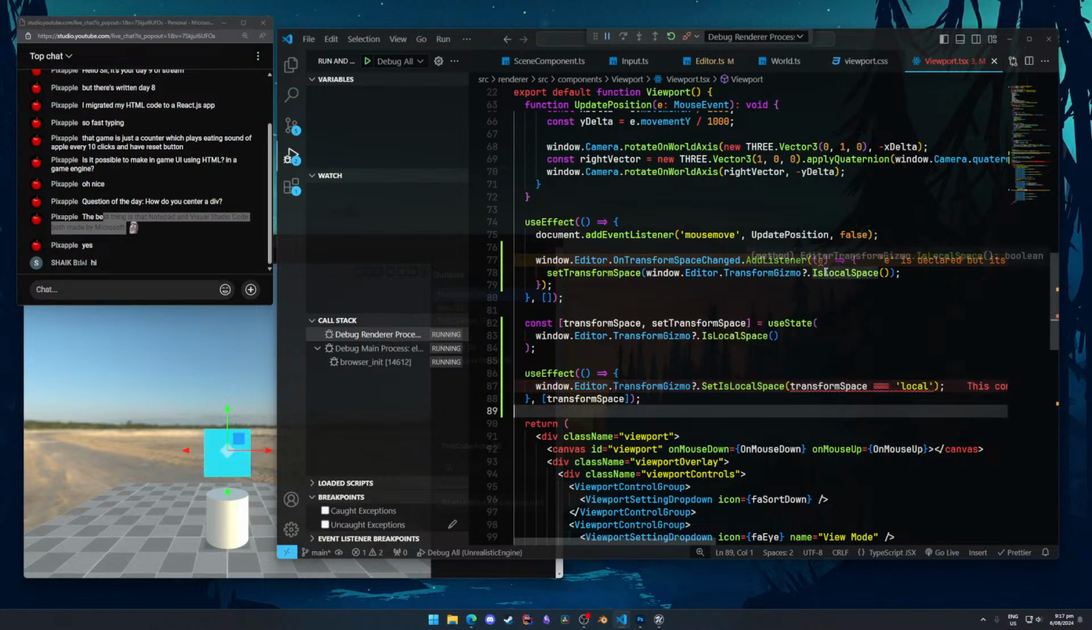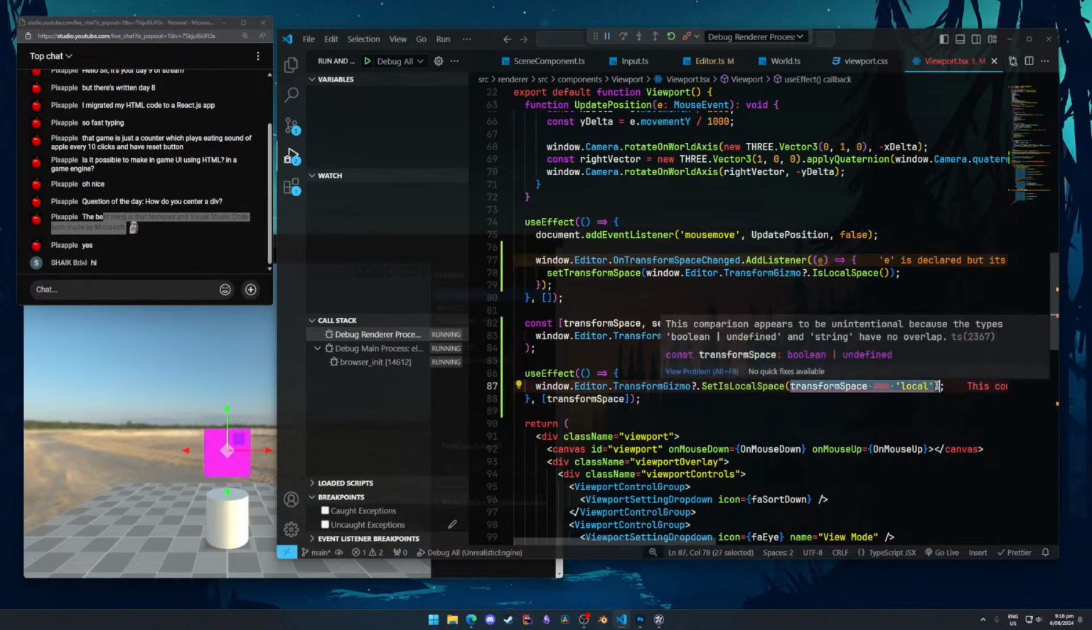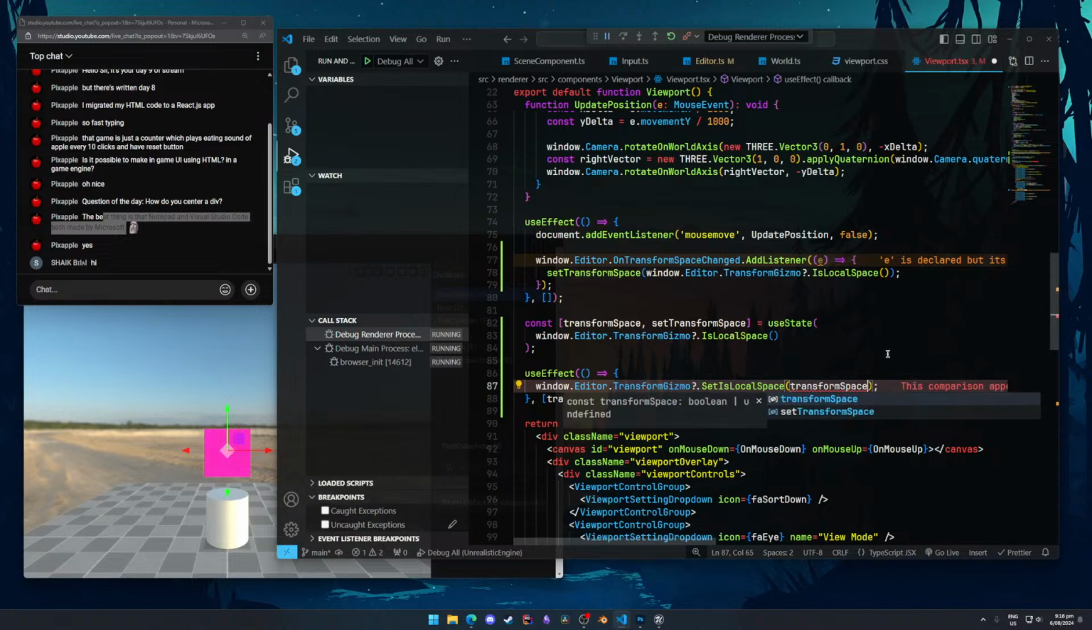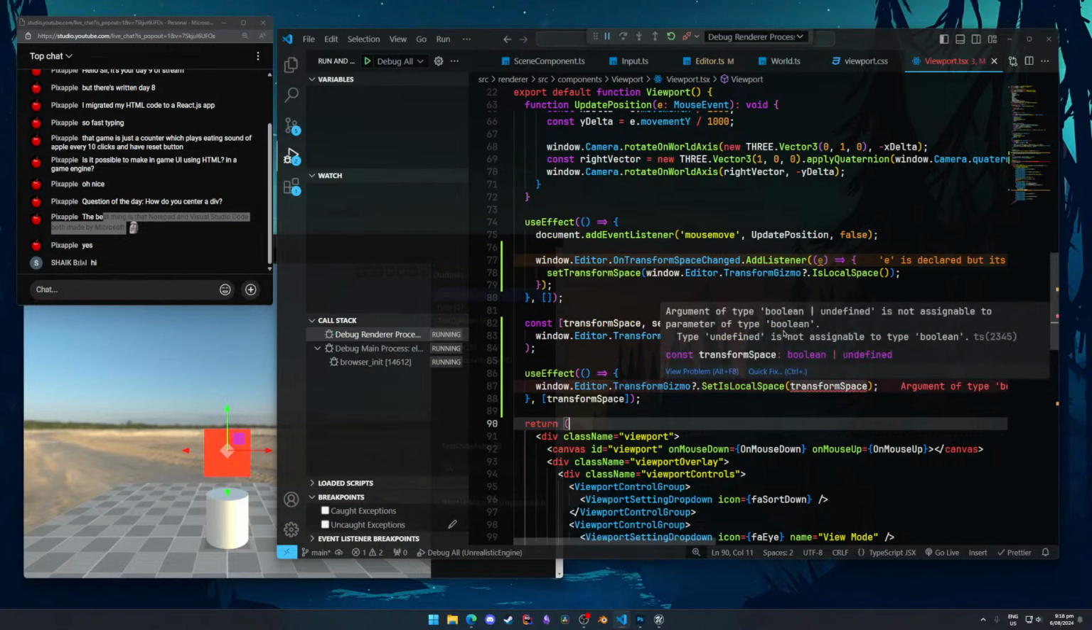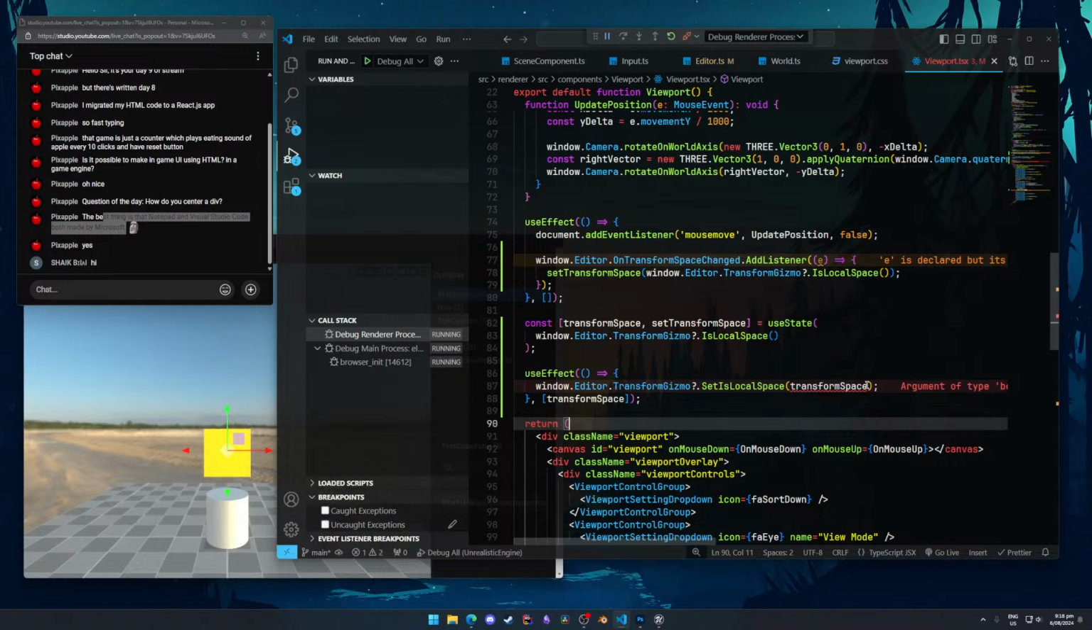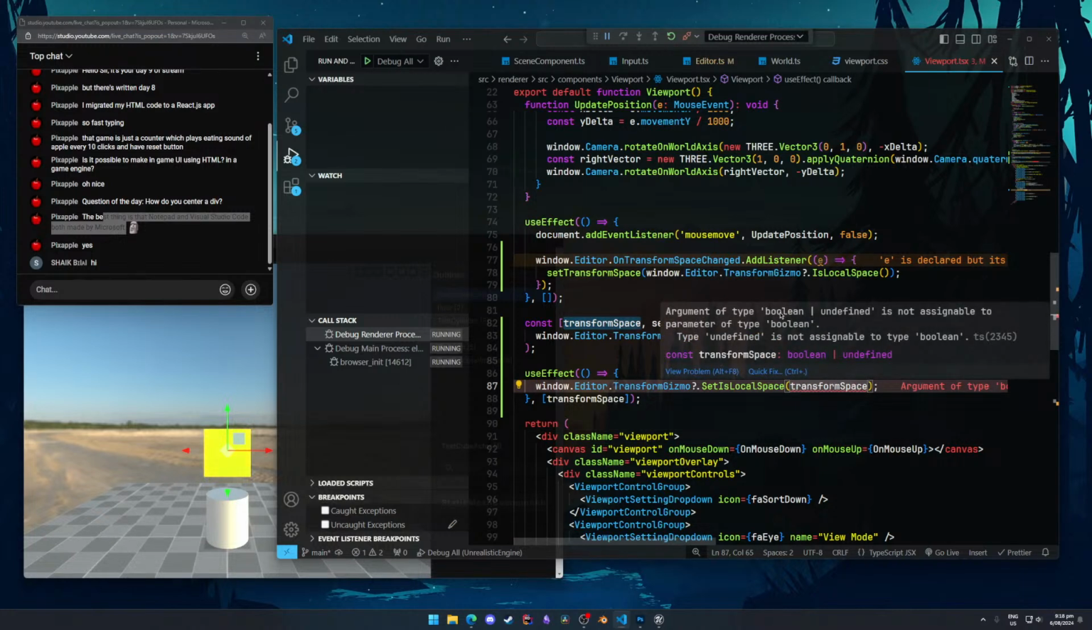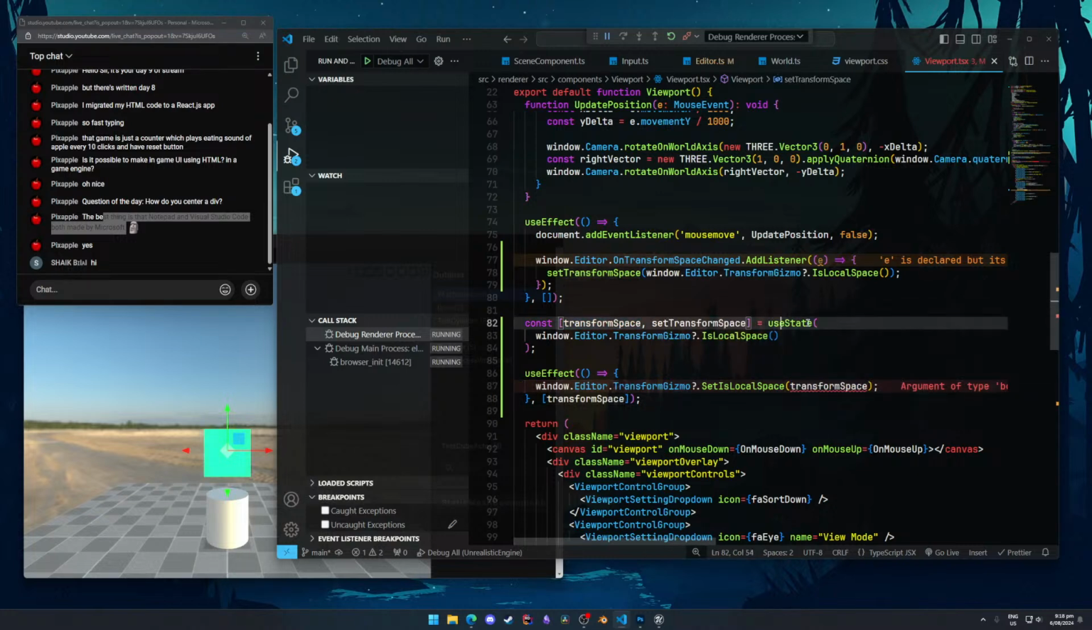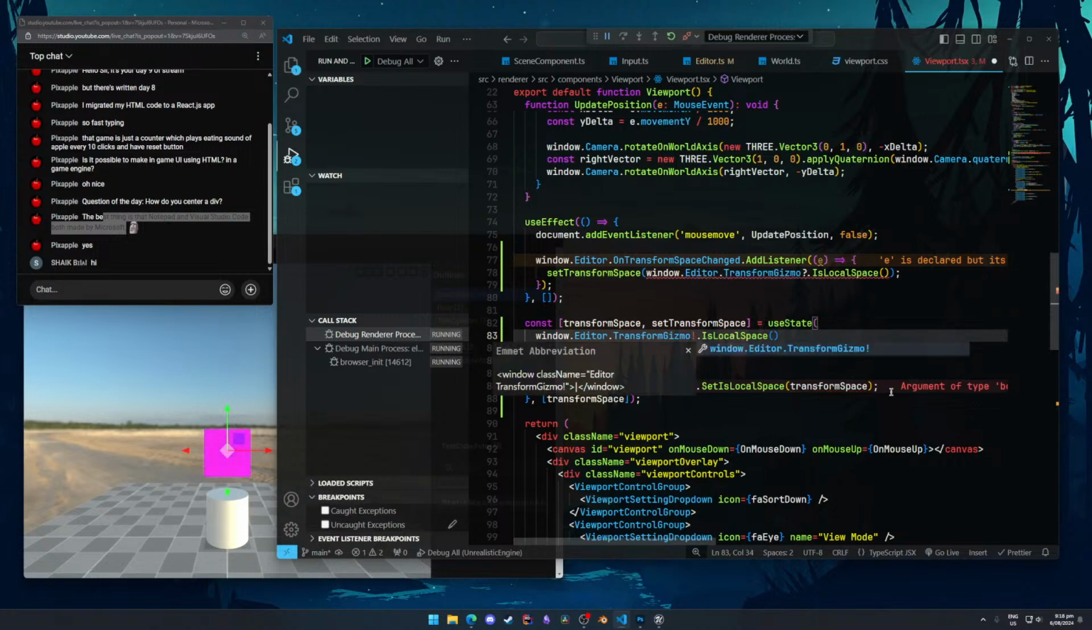Wait, this is a boolean? Set as local space, yeah. And why could it be undefined? That's interesting. Boolean or undefined. Because there might not be a gizmo. Maybe I will just force it.